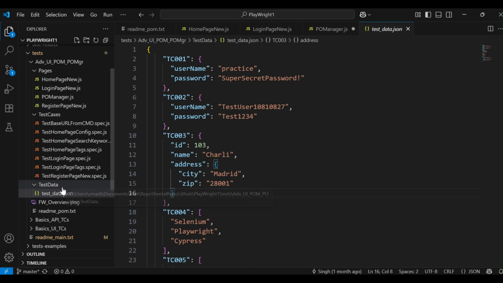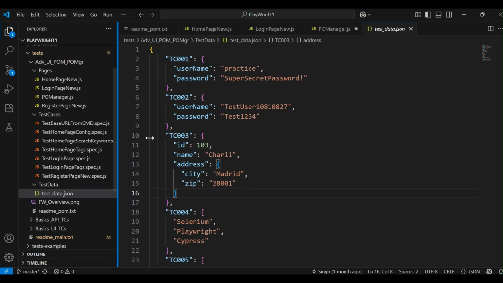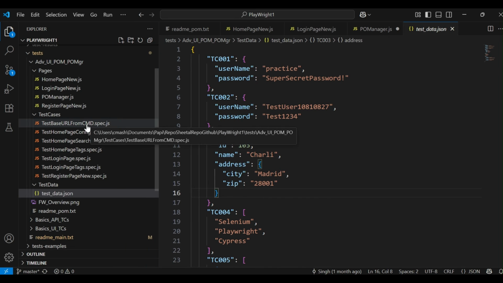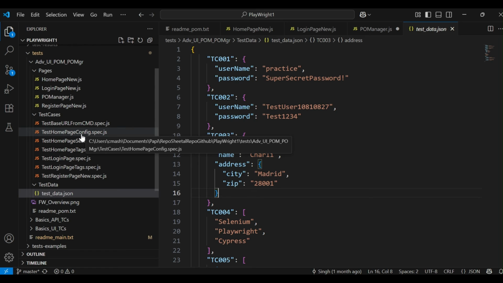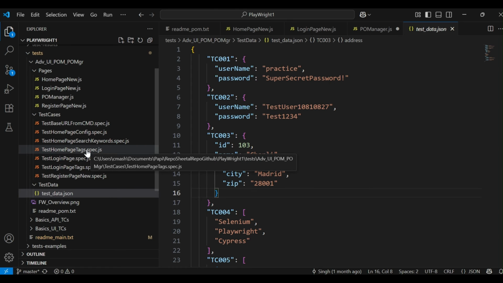So what else? We have seen the page object model, and we have seen the test data layer. Now we are going to see your test cases and how you are going to run them. We'll see how to pass the URL from the CMD, and how to pass a URL from the config. Normal keyword searches will be part of this homepage, and then tags: how to run different test cases based on the tags.